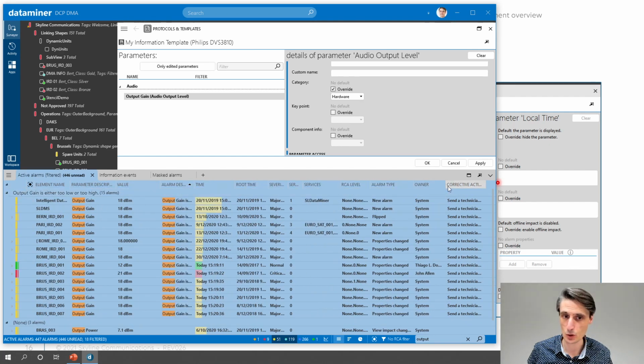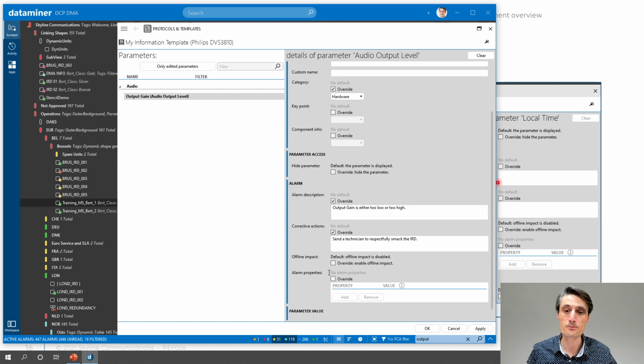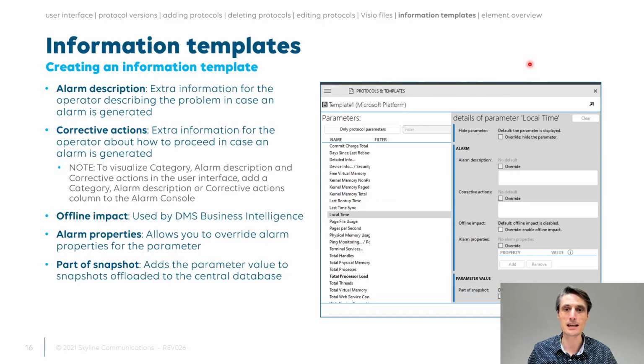Let me just move them a little bit more up front. So I can immediately see the output gain is either too low or too high, and the corrective action: send technician on site. So you can immediately see the information that you populated here in your information template. Some additional information. It's not specific for the driver, but it is specific for your environment, your operations, what your people should do when they see this kind of alarm. So you can add some description and some corrective actions there. And then you can see that information in the alarm console.